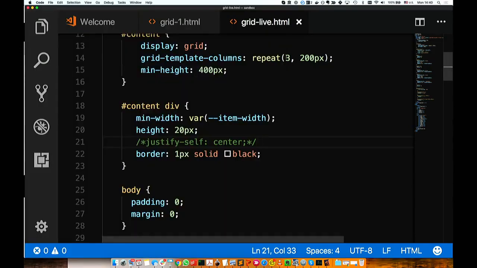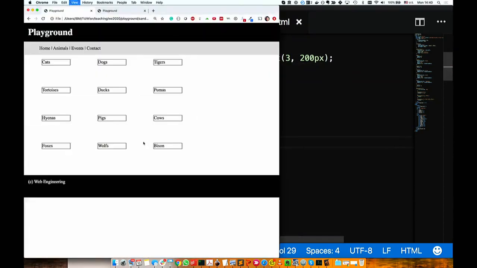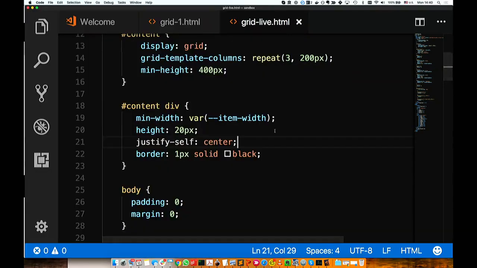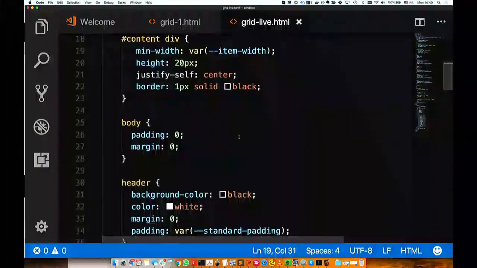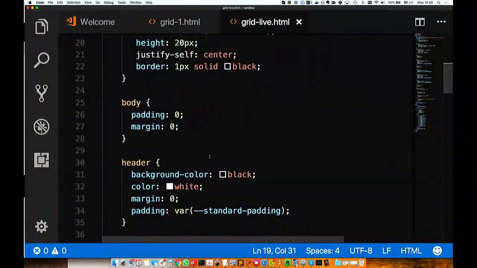So we here define that we want to have three columns with 200 pixels. If we introduce this justify self center, then it's going to center the defined item width here, which is 100 pixels, within the 200 pixels. If we don't use that, the default is to stretch it out.